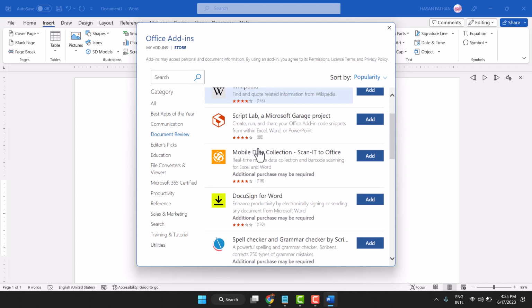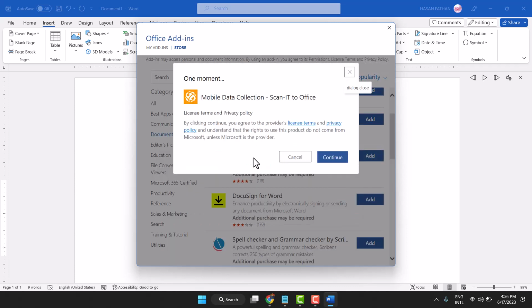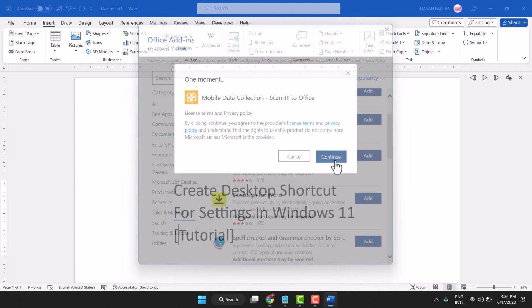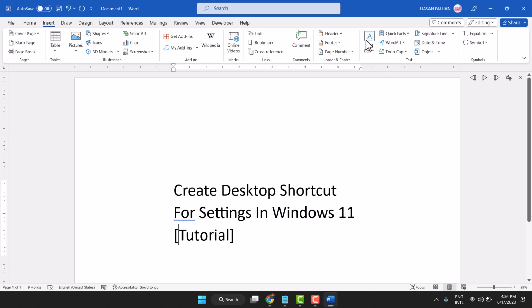If you want to use any service, just click on Add, then Continue. And if after any add-on your Microsoft Office does not work properly, then you need to uninstall that add-on.